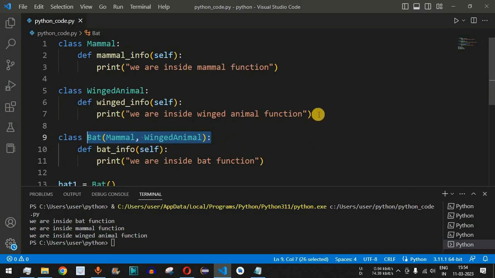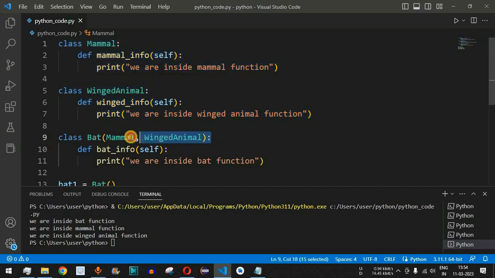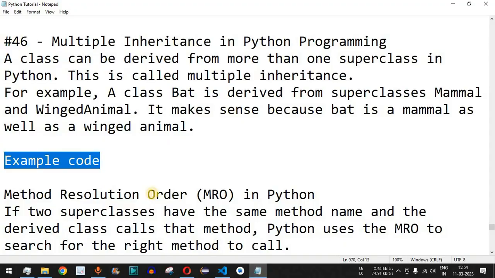In case the functions that you want to use are present in multiple classes, as you can see over here, you can have multiple classes being inherited by the derived class, which we also call a subclass. This bat class is acting as a subclass, and both these classes, mammal and winged animal, are acting as the parent classes. Now guys, let us move to another task over here.